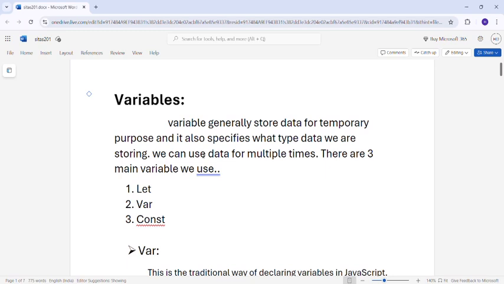Variables. Variables generally store data for temporary purpose. In JavaScript, variables are used to store data that can be referenced and manipulated throughout your code. You can think of them as containers for values. JavaScript offers several ways to declare variables, each with its own characteristics.